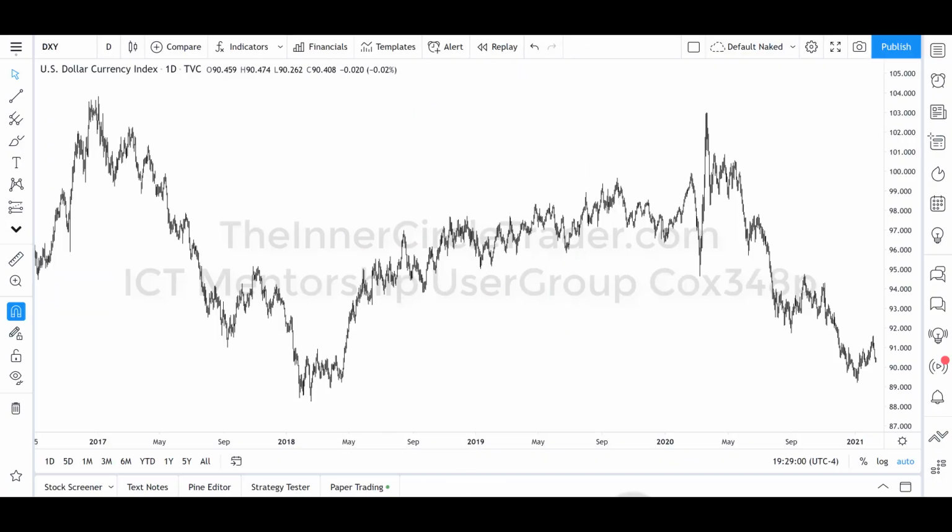All right, so here is TradingView, and it's just basically set to a naked chart. I save a naked chart and title it default naked, and it's set to dollar index, daily. So anytime I call on this chart, it'll open up to this time period and this particular market.